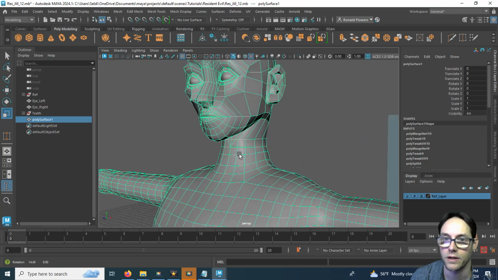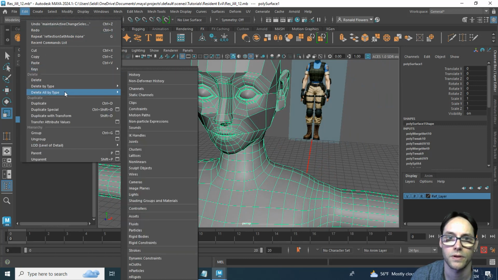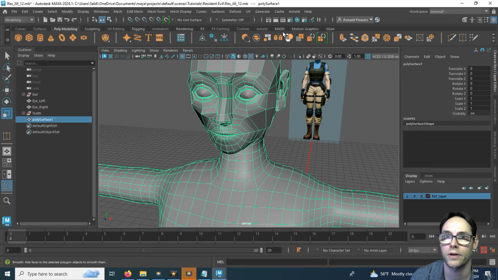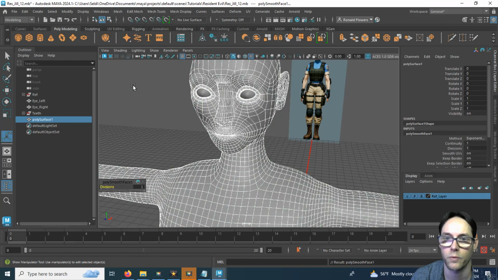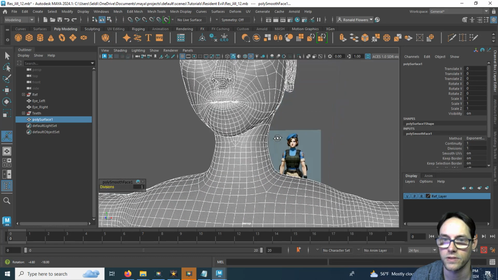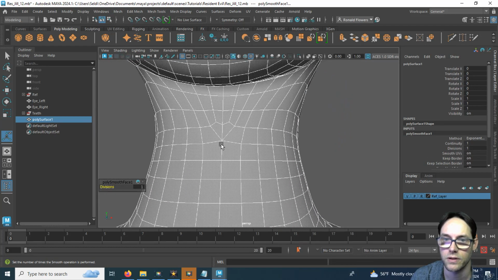So go into Object Selection. Let's clear the history. Edit, delete by type. History. And I'm going to go up to, make sure you save your work, Control S. Go up to Mesh. Come down to Smooth. Hit that once. And you can see if we go into the neck here, this has worked itself out.